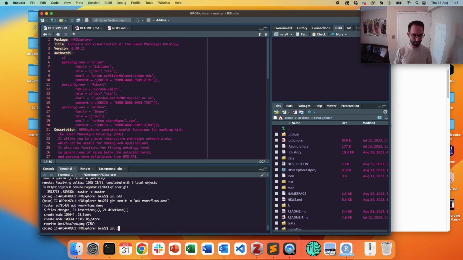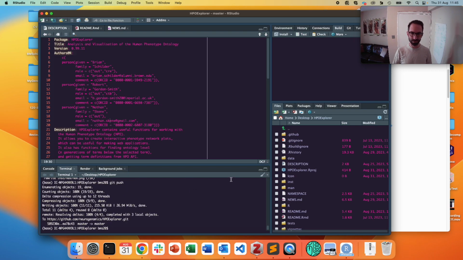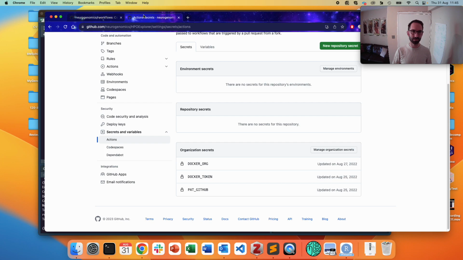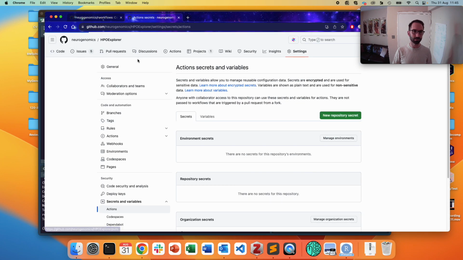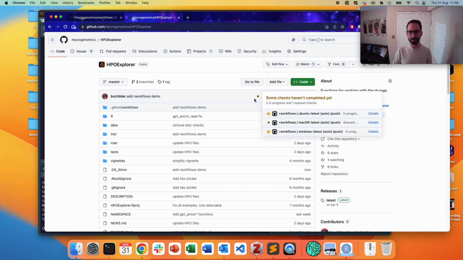And we're going to then push to the remote repository. So let's go back over to our repository, and you'll see there are now not only the subfolder where we have the rworkflows YAML script, but we'll also notice this little gold dot which indicates that the GitHub Actions have been launched. We can look at some of the details on this.